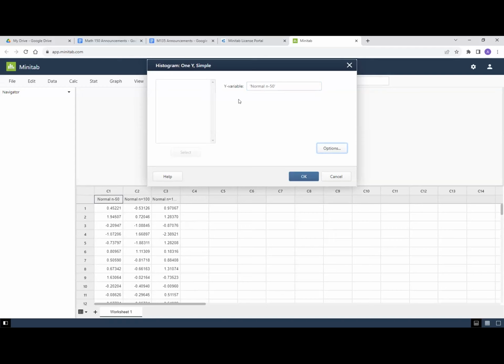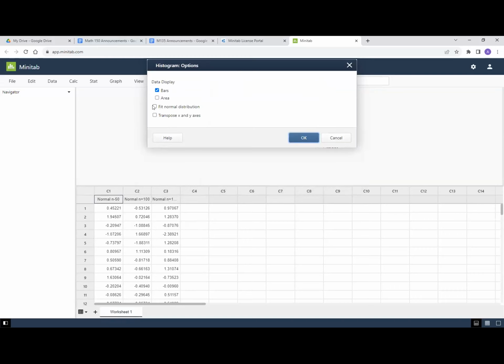Let's see if they want anything else. Let's go to options because that's what it's telling us to do. I'm going to click fit normal distribution. What that's going to do is draw the normal curve above my histogram, so on top of it. Is this making any sense? I hope so. This was my fun idea for today, but I don't know how fun this actually is. You're just watching me click stuff.